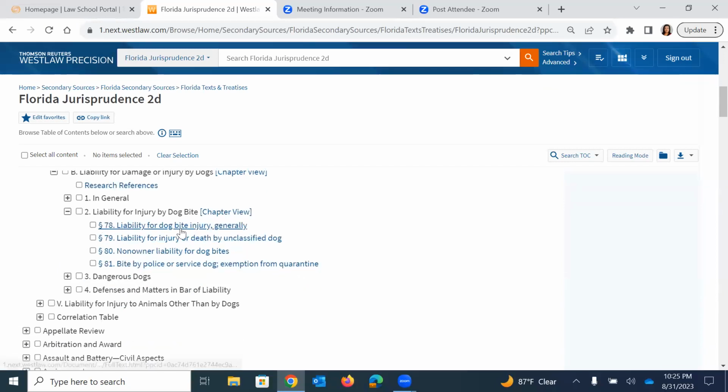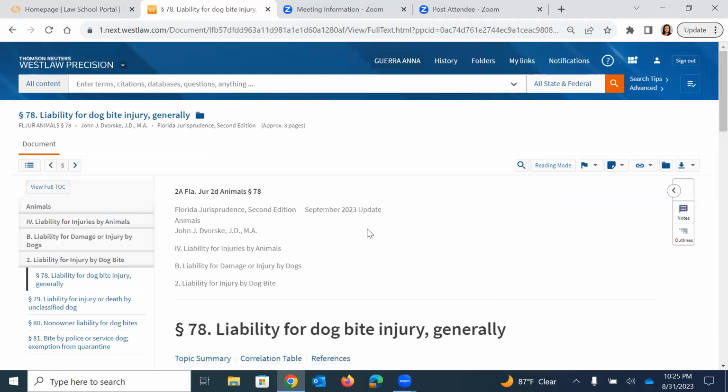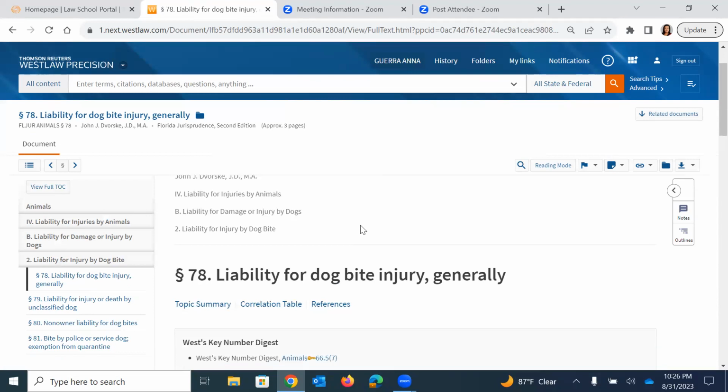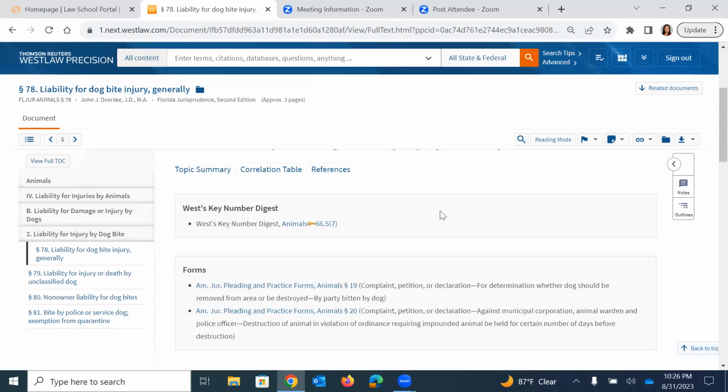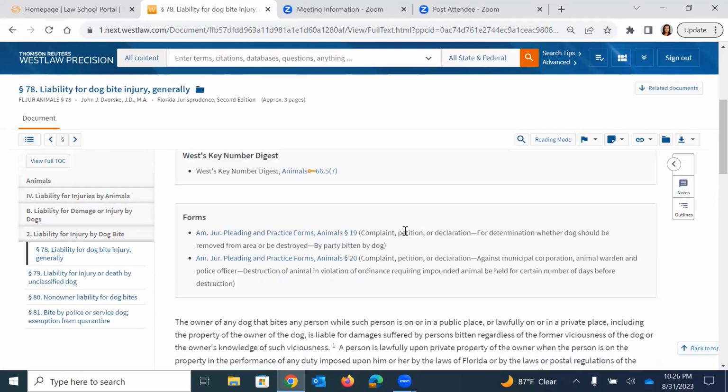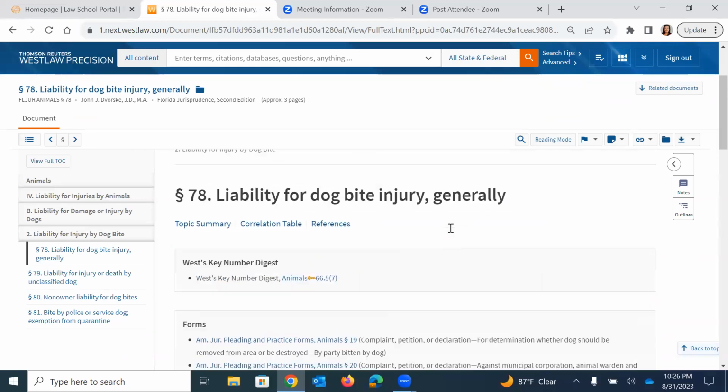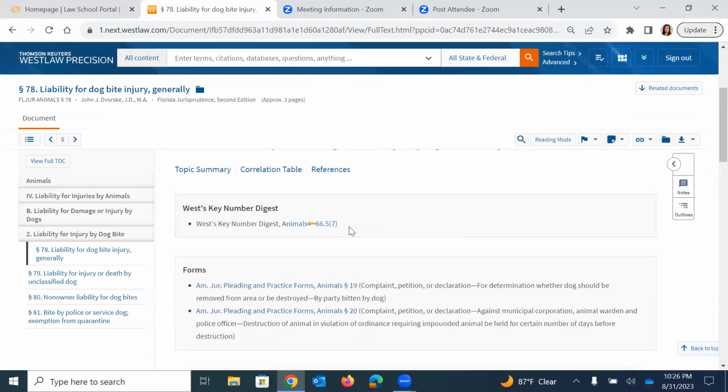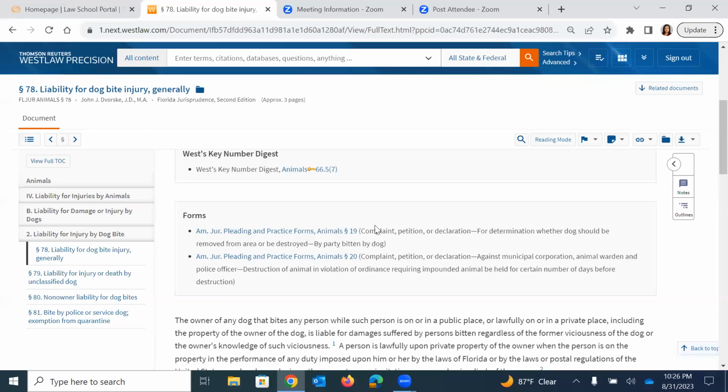And so here we have liability for dog bite injury generally, non-owner liability for dog bites. What if it was someone from rover.com and they were dog sitting for you and walking your dog, perhaps the dog walker, and they let the dog loose in the dog park? Are you still responsible for that? Or is the person who was in the care of your dog? So lots of things to always ask yourself. And so here we have this article in Florida Jurisprudence, and it's leading me to some topic and key numbers. We'll talk about those later.